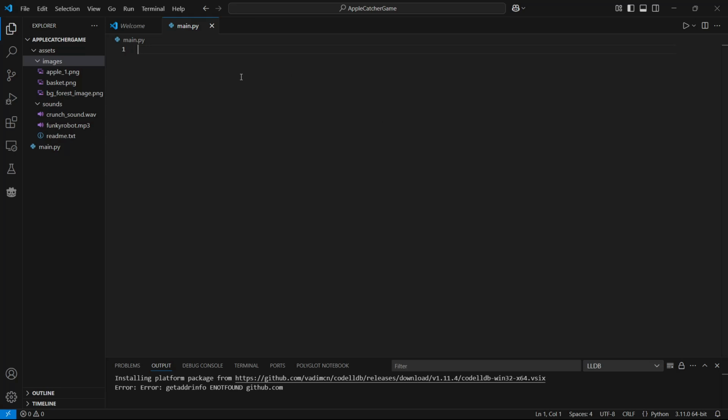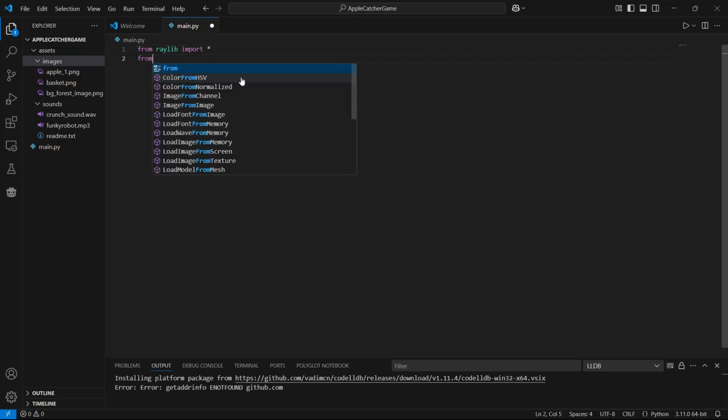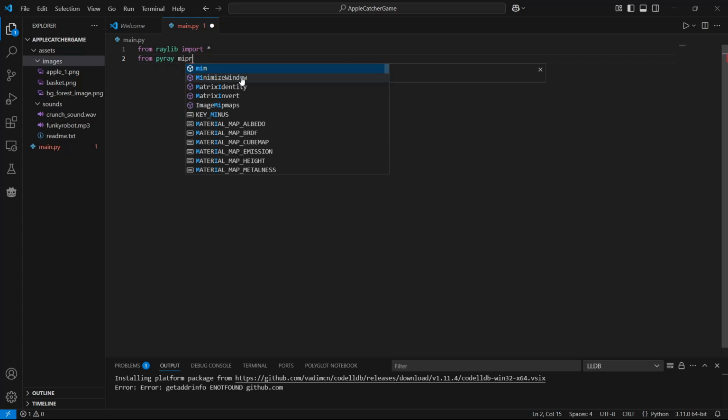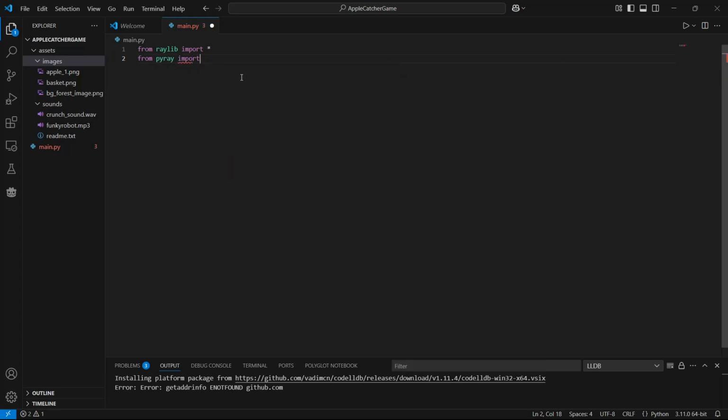First we've got to import the libraries. From Raylib, import everything. That's a little star, the asterisk. From pyray, import star as well. So this gives us the basic functionality for drawing and playing sound.